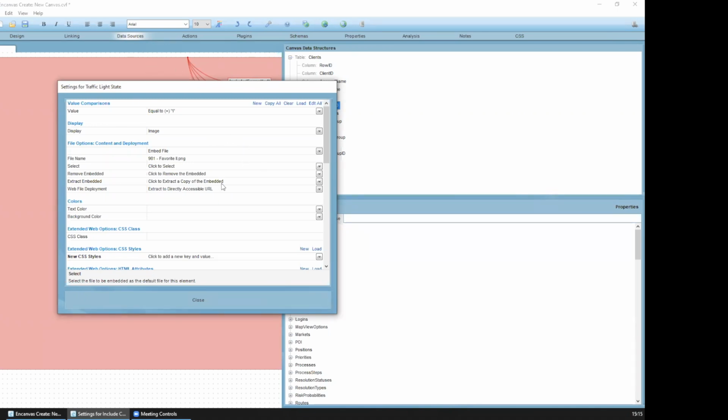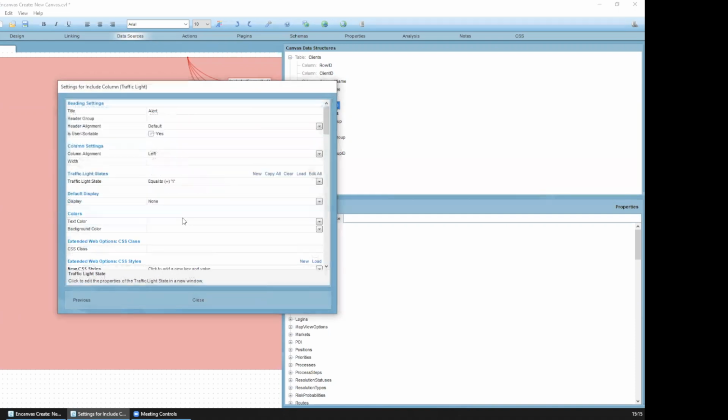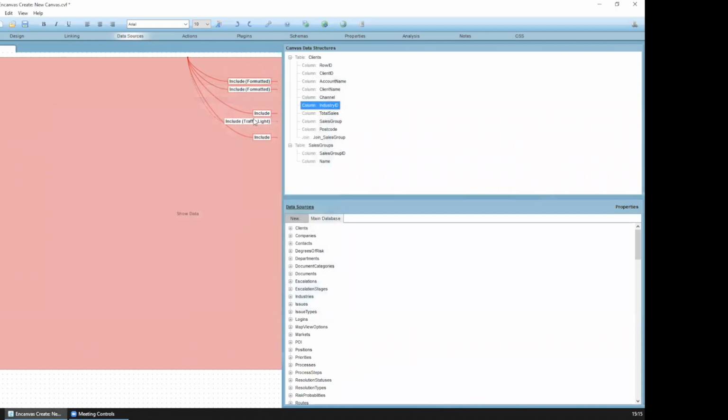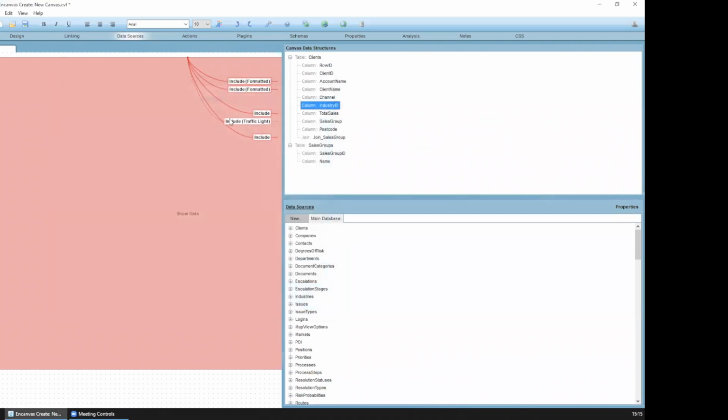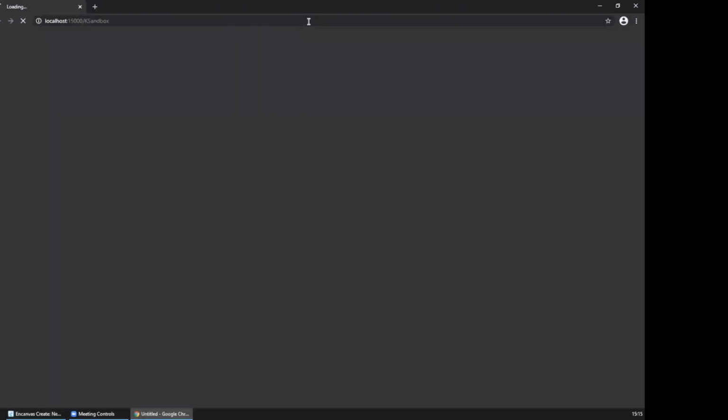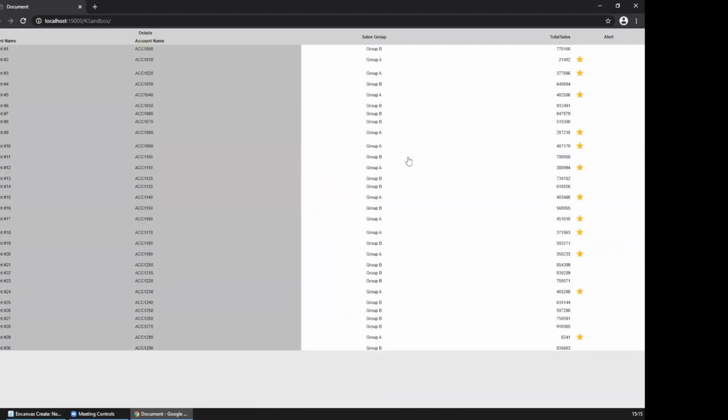But anyway, okay, so if the value is 1, it's going to put a little star from that icon set that you sent across. Yeah. So let's call this alert. Right. So let's publish it. Now, as you can see, we'll sort out alignments in a second, but it's done basically what we want. The A's have the star.